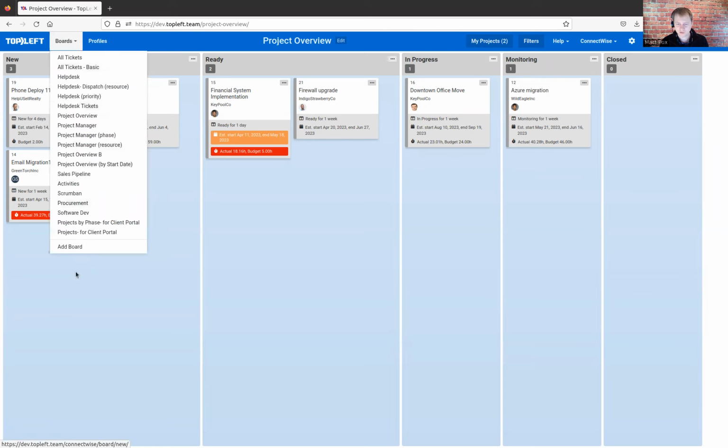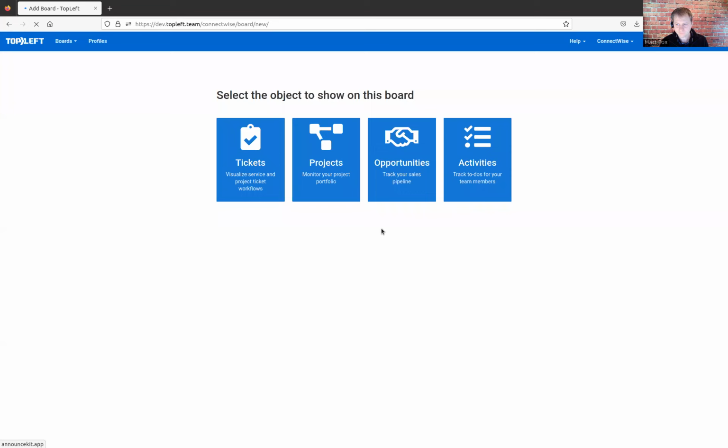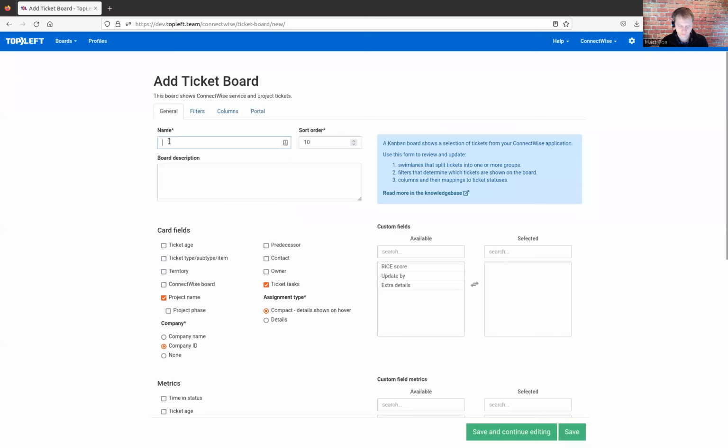Again, under boards, click Add Board. This time I'm going to click Tickets. This is in ConnectWise. If you're in Autotask, then click the one that says Tasks, because that will show you the details of the projects there. For this one, I'm going to call this board Project Details.